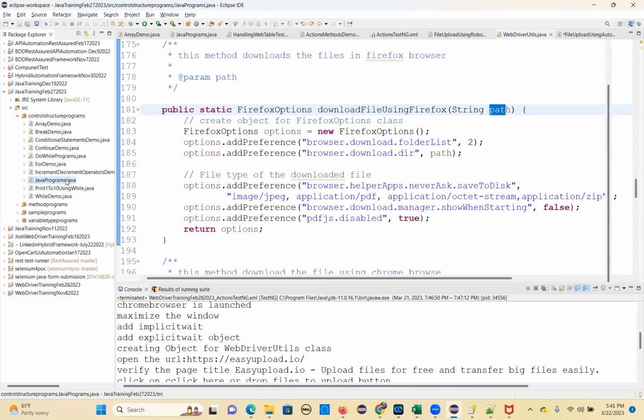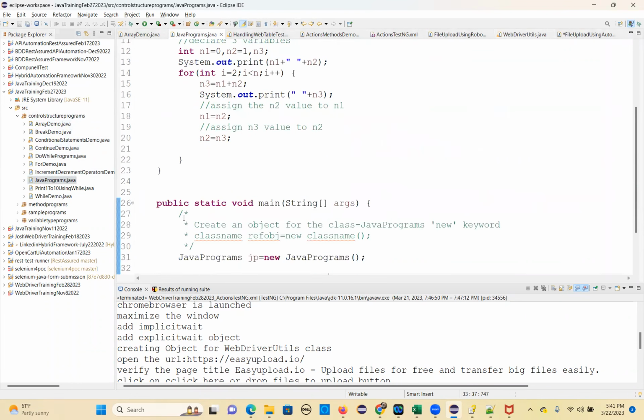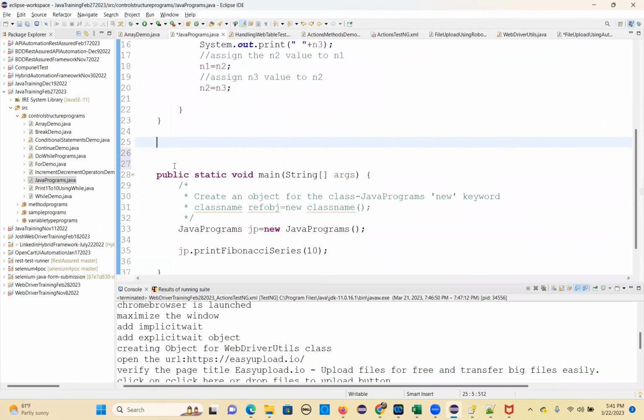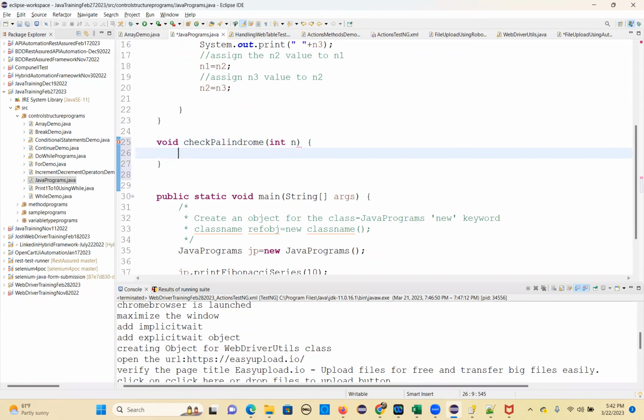So we're writing Java programs. Here, the next program: we need to check whether a given number is a palindrome number or not. How can you check that? So void check palindrome. You give the input, okay? Then you need to check whether that input number is a palindrome number or not.